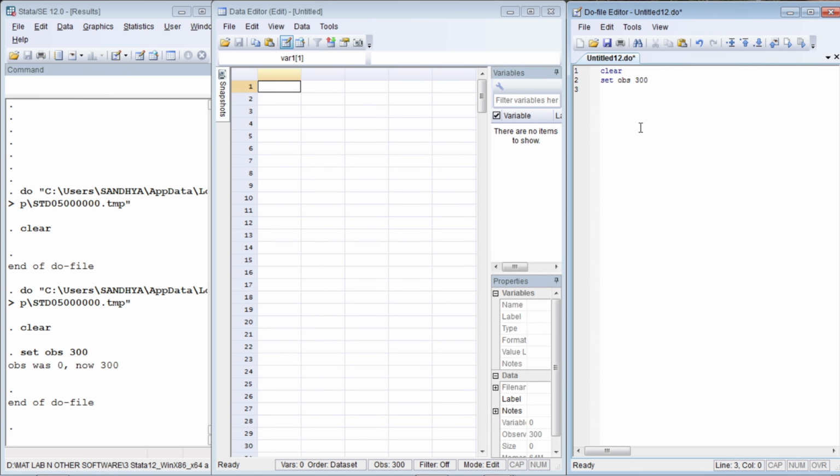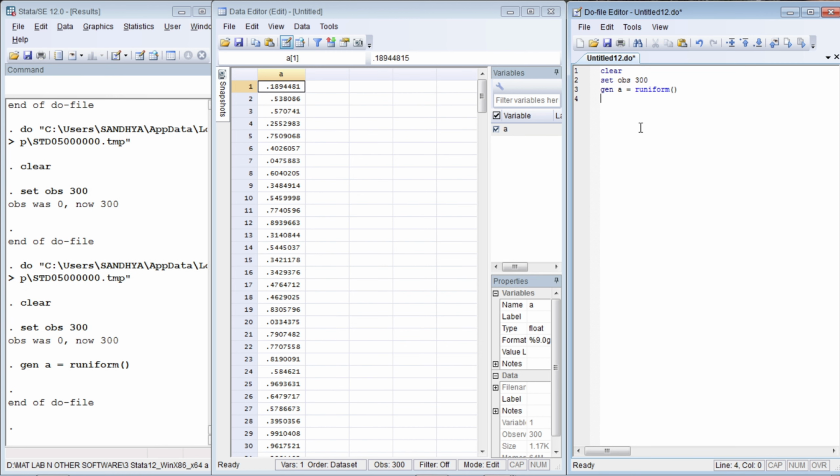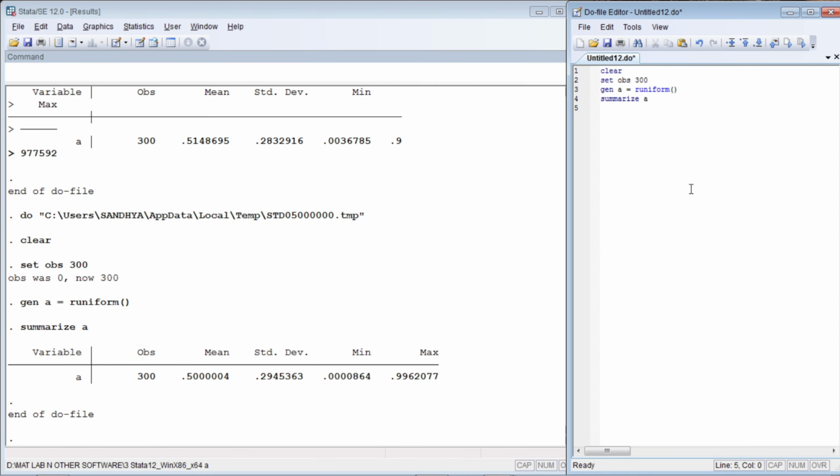Now let us generate a variable. Generate a equals runiform. This will generate data from a uniform distribution between 0 and 1. Let us see what happens if we summarize this. Summarize a, Control D, and the minimum is 0 and the maximum is 1.